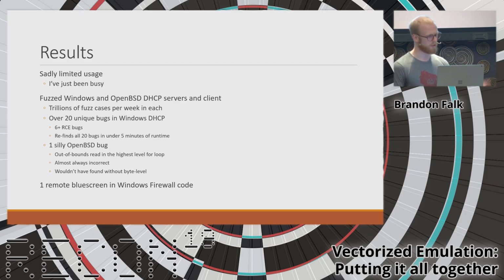And with wafflecone, I'm able to find these bugs in a couple minutes. It just instantly runs through almost all the fuzz cases I need to. I found a stupid OpenBSD DHCP bug. It was an out-of-bounds read by 1 that was pretty much unconditional. It was almost always out of bounds, but it didn't really matter.